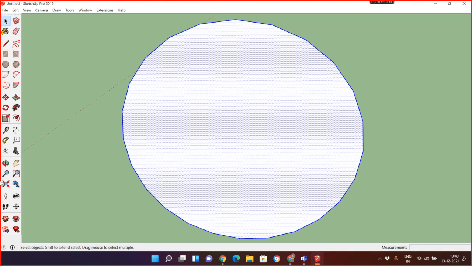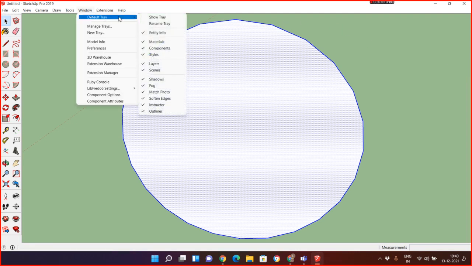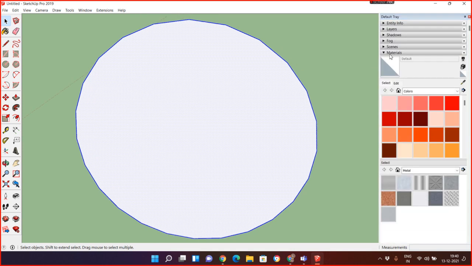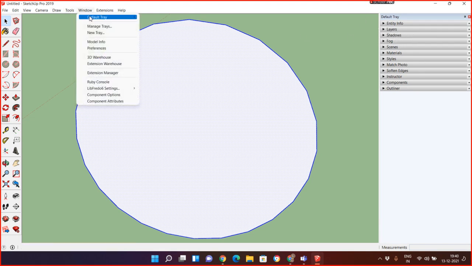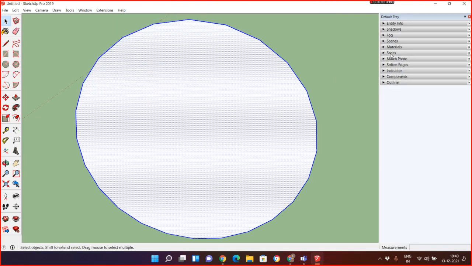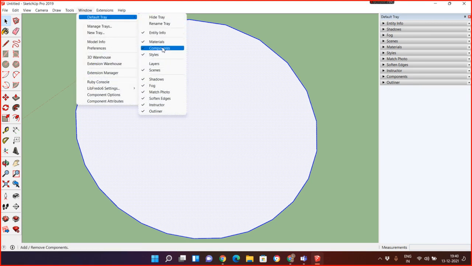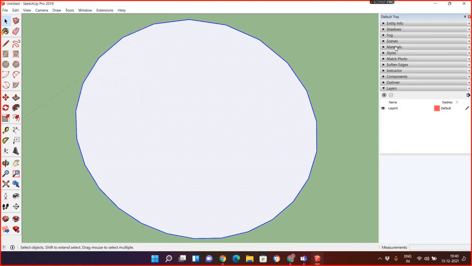Now this is the toolbar in the menu bar, but on the right hand side one more option is coming, called the tray. So how can I activate the tray? Go to Windows, default tray, and show tray. This is the more advanced part. If I want to turn off the shadow layer, we have a good option. Go to Windows, default tray, and whatever you want to disable, just click. See, the layer is hidden. Now I want the layer; you will find it over here.